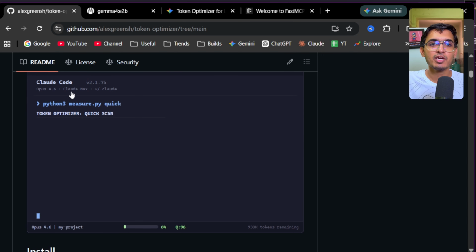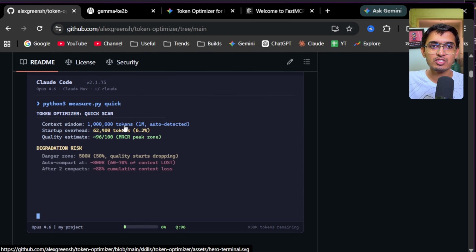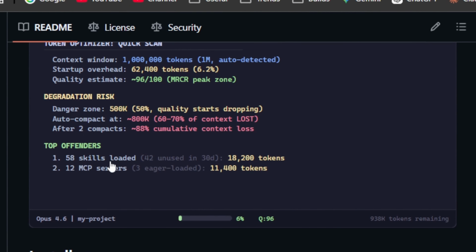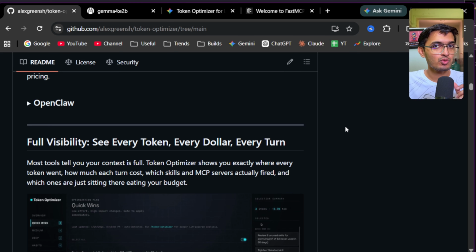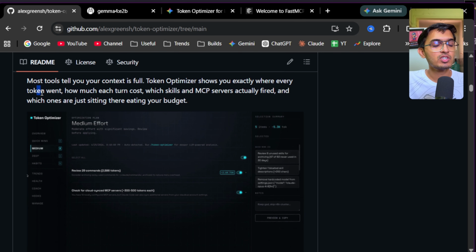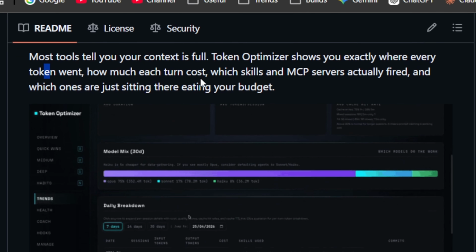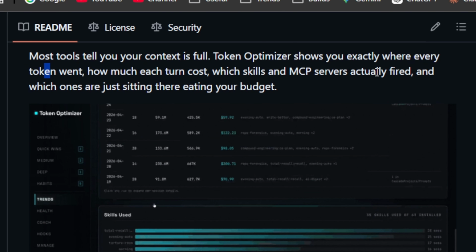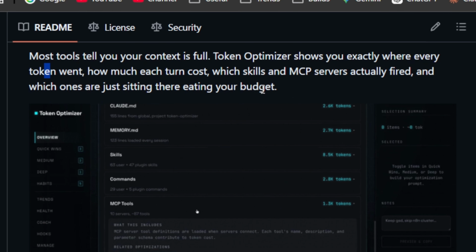So let's say you run a Python file on Claude Code. It will check the context window, the startup overhead, and the quality estimate. After the degradation, it will check the danger zones, and then it will also show the top offenders as well. So it tracks every token that is going in and out of your AI agent and has full visibility in its dashboard. You can check where each token went, how much each turn costs, which skills and MCP servers you are actually using, and which ones are just sitting there eating your token budget.